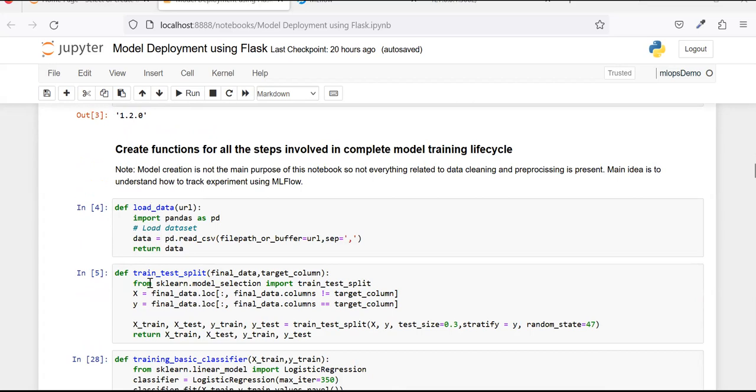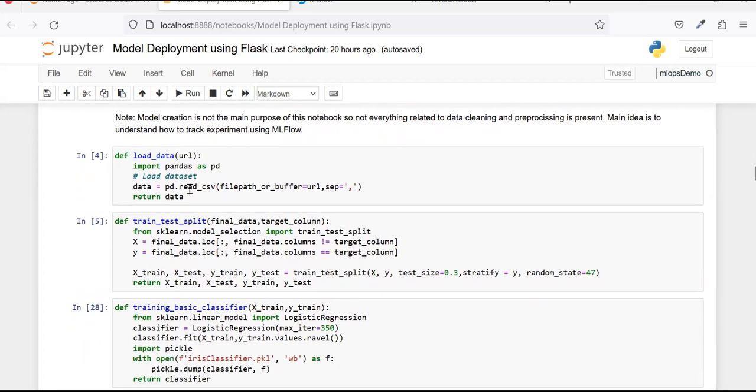So guys, these are the basic steps in the model creation phase. Again, I'm not going into detail about how to build or train the model, so I just created the basic steps for model training. The basic classifier will be created. My main focus will be how to deploy that model within MLFlow and then consume it in Flask. That's where I will spend much time.